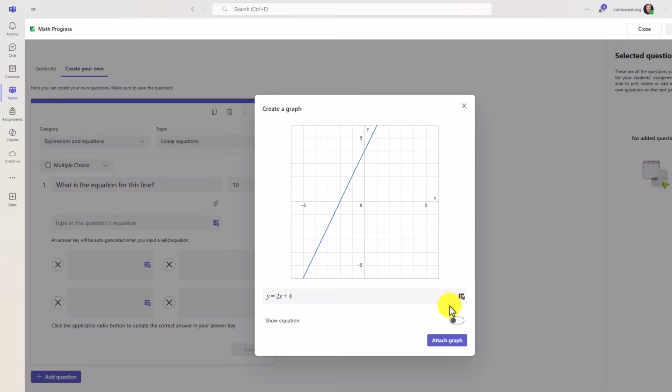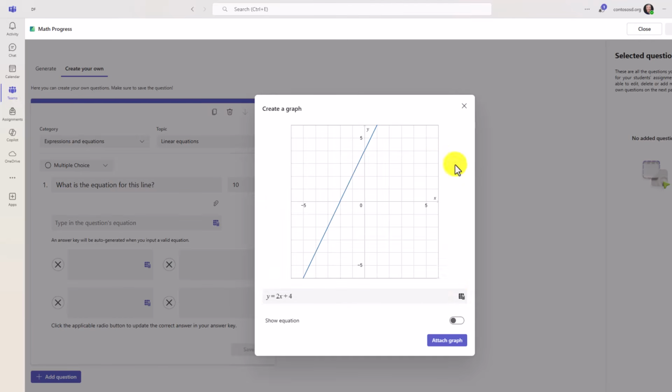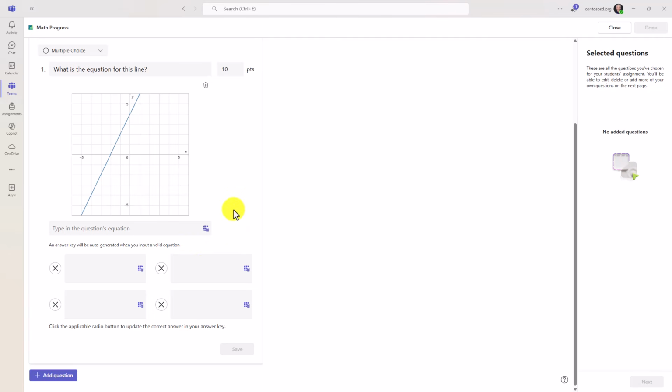I'm not going to do that. We also have the math calculator right in here that's got all sorts of great stuff in it. I'll just say attach graph. And there we go. So now I can have a graph or I could choose images and you can put in all the other pieces here as part of the normal math progress follow through.